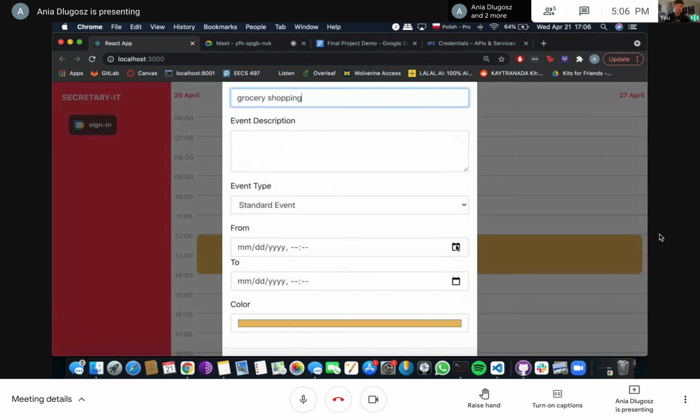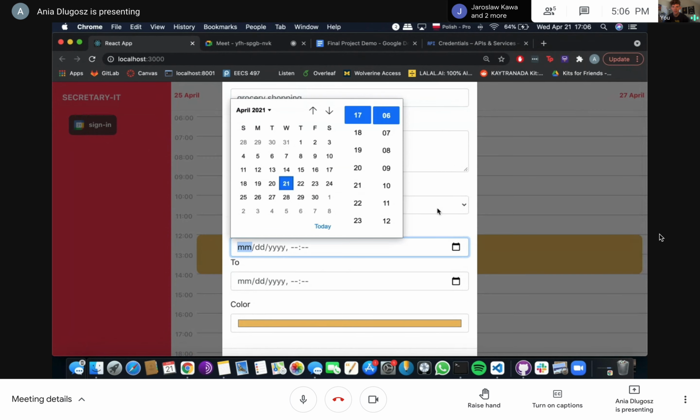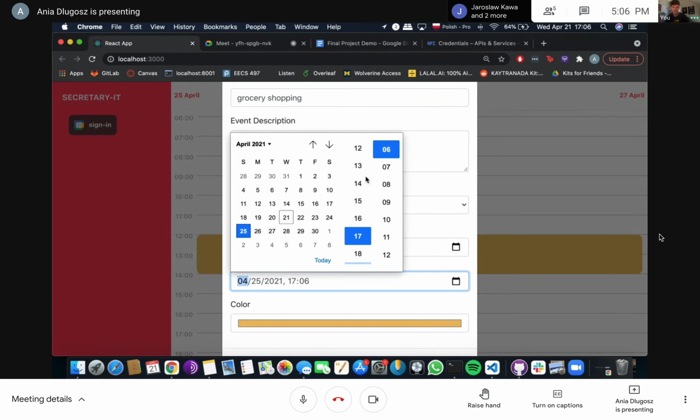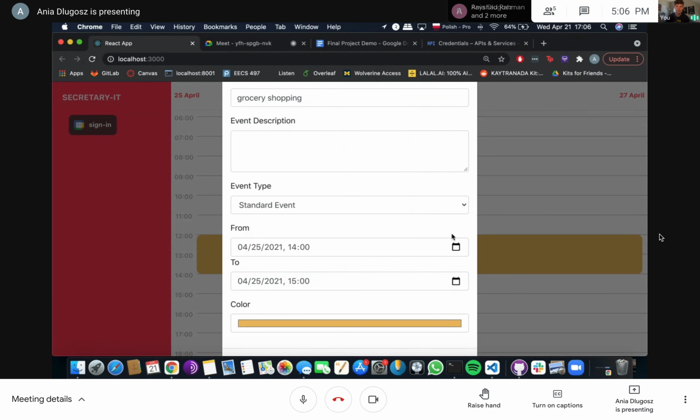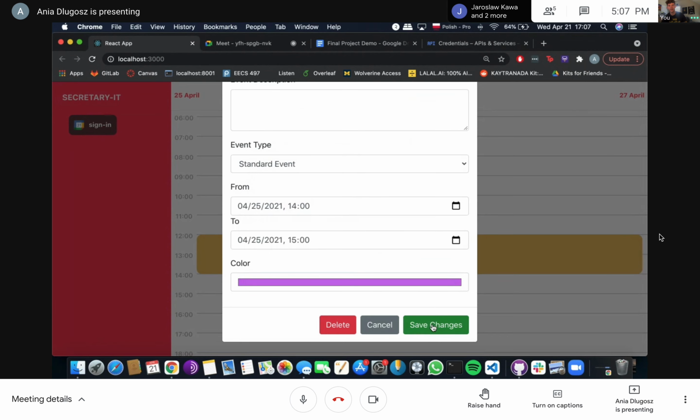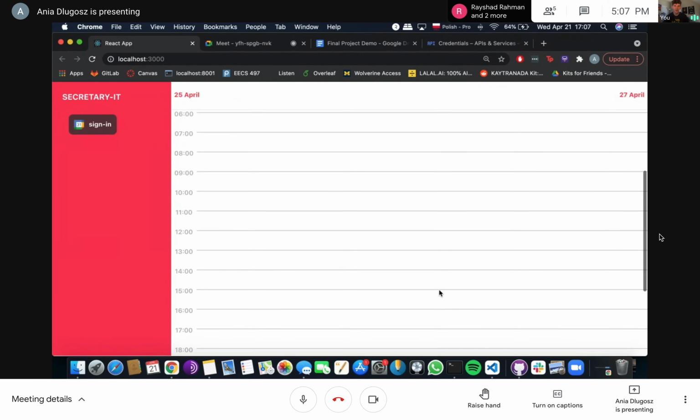So say we want to change this from the 25th of April at 12 to the 25th at 1400, like 2 p.m. We can do that. It takes a second here. We can also change things like the color you see at the bottom. We can change it from a yellow to, I don't know, maybe a purple or a blue. And once we save those changes, you can see that the event is updated.